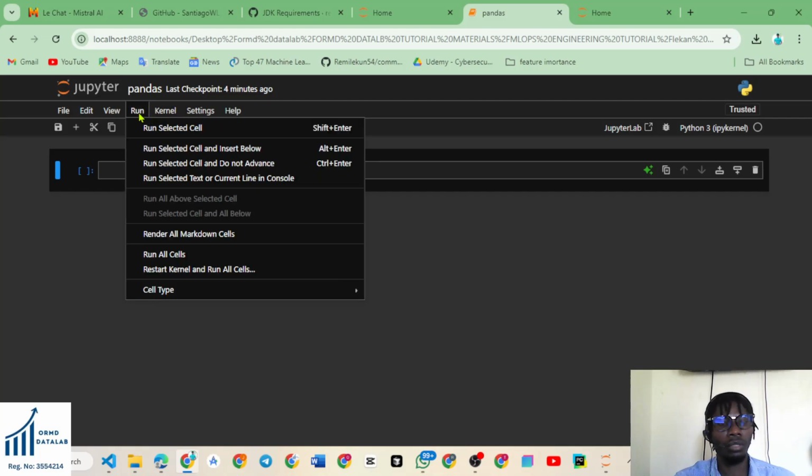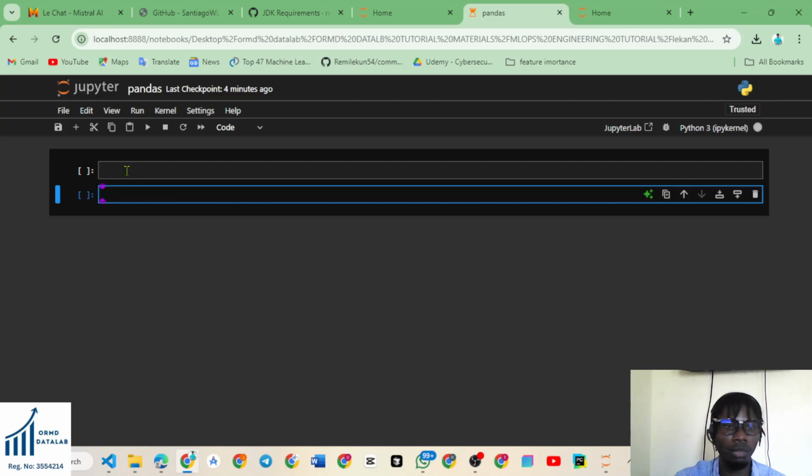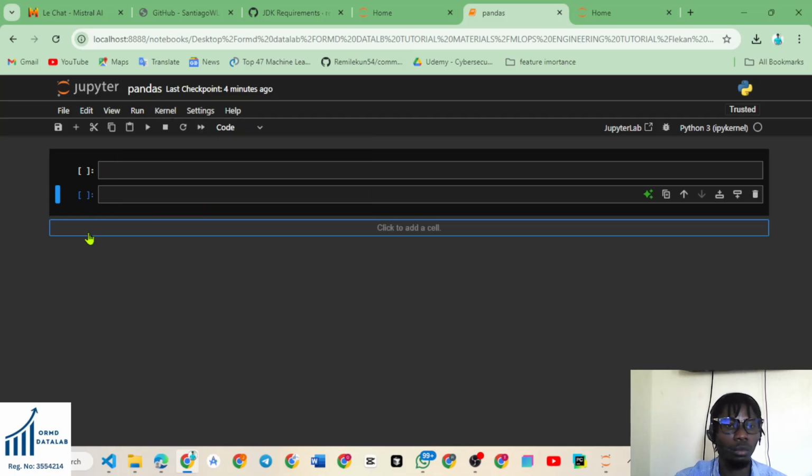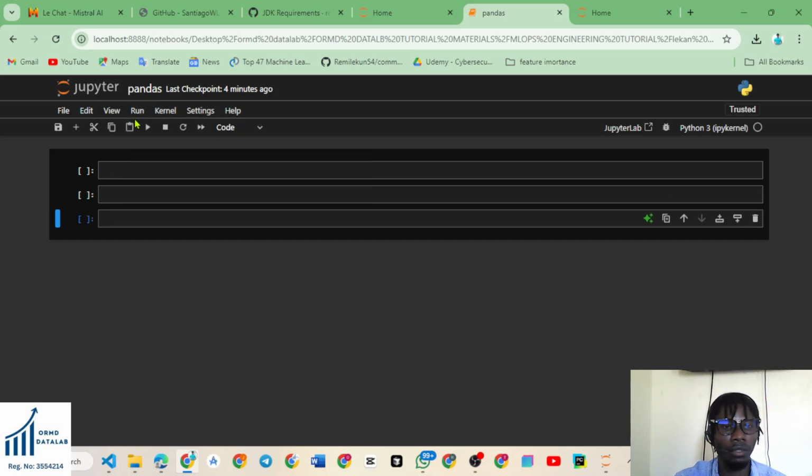Then if you want to run your cell, you can run a particular cell, or you can run the cell and insert below. If you do run cell and insert below, can you see it will run this particular cell and insert a new cell below it. Then if you do run cell and do not advance, that means you will run this particular cell. You will not go to the next line. So that is the function of Run.